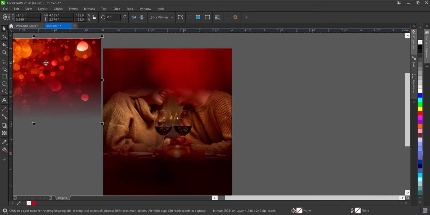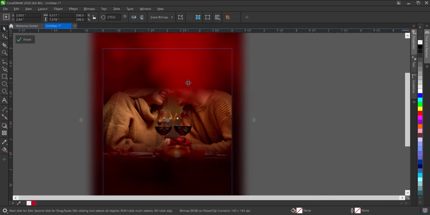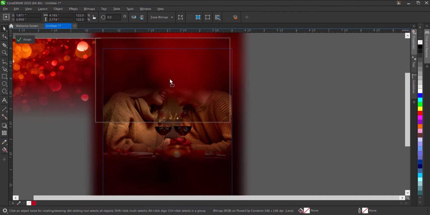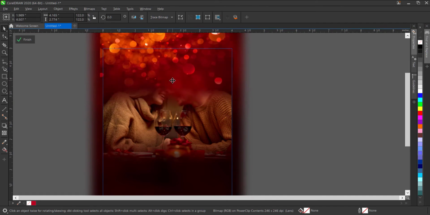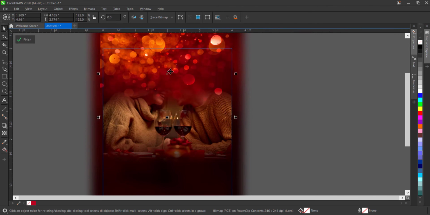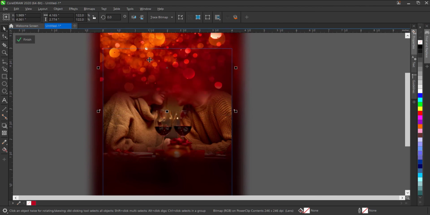So I'll just press Ctrl X to cut, double click on this rectangle to open it up and paste inside. So guys, I'll just fit this well to give it that effect I want it to have. I think somewhere around here is good. I don't want it to cover their faces entirely.